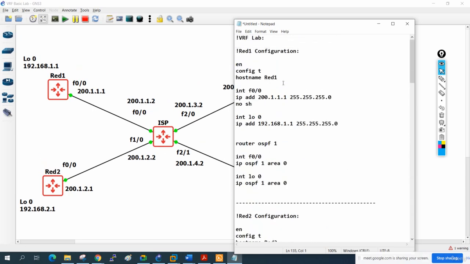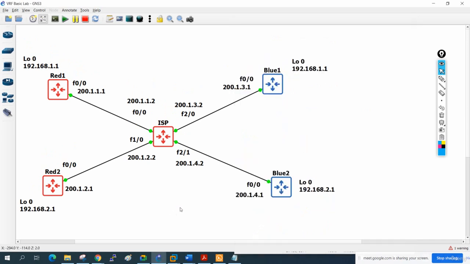Okay, so what we can say, this is VRF Lite. Let me stop here.